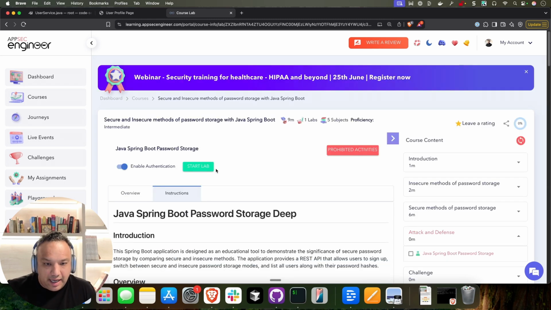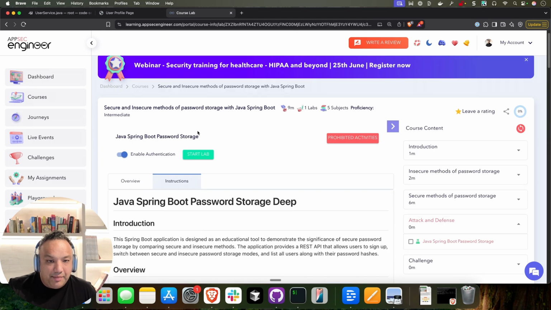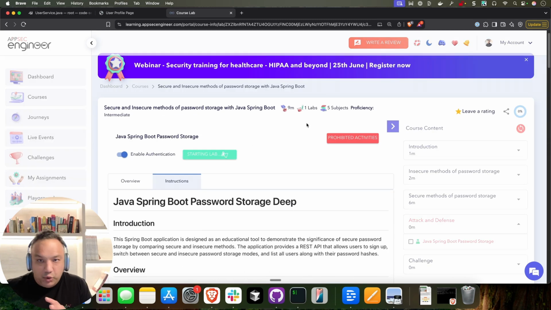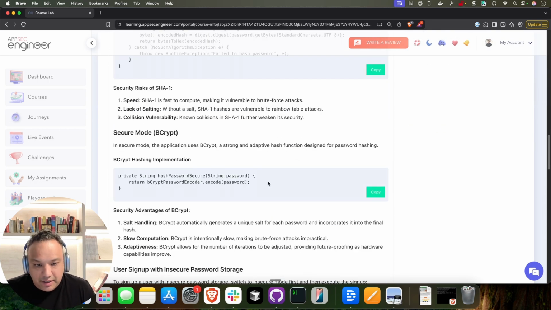So let's look at a lab that deals with password storage. In this lab, we have two modes. One is an insecure mode where we're going to use SHA-1 to hash our password and store it. And the other, we're going to use a key stretching algorithm to do the same thing. In this case, we're going to use bcrypt as the key stretching algorithm.